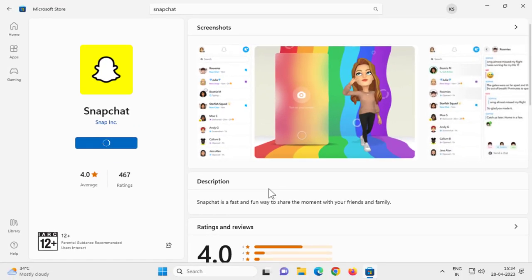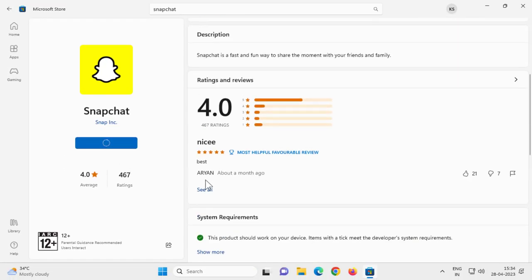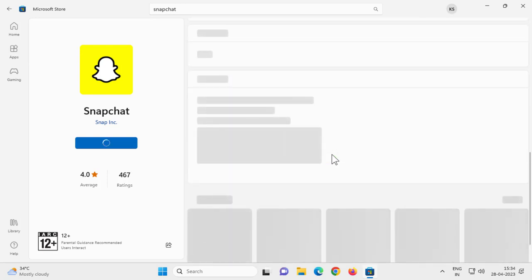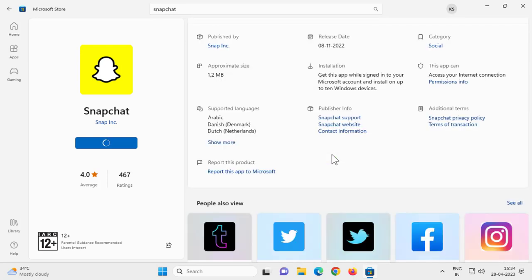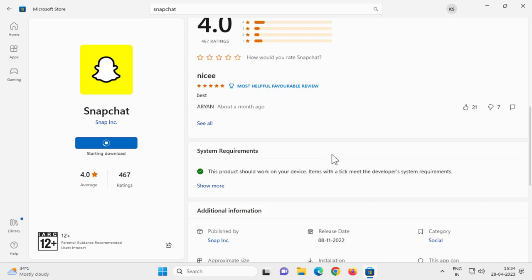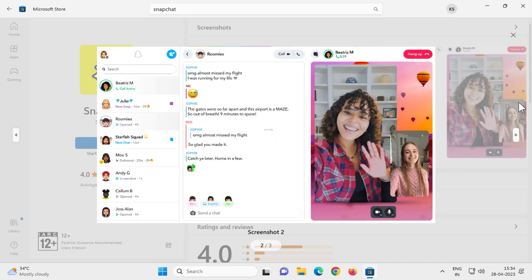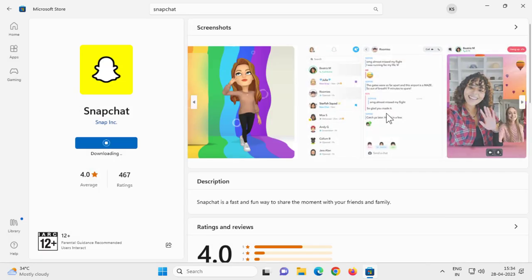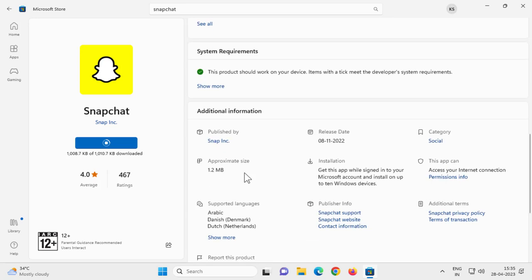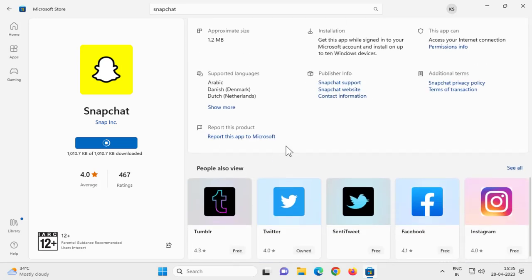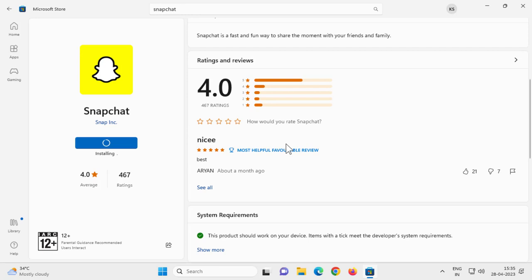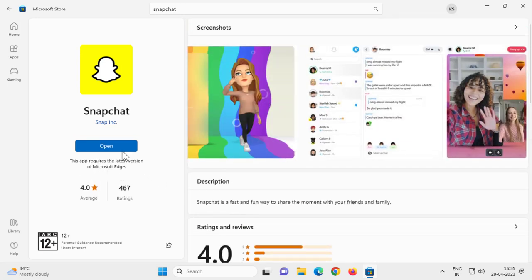It will start installing. Download and install, guys, let's wait for it. Downloading. After it has downloaded, click on Open, guys.